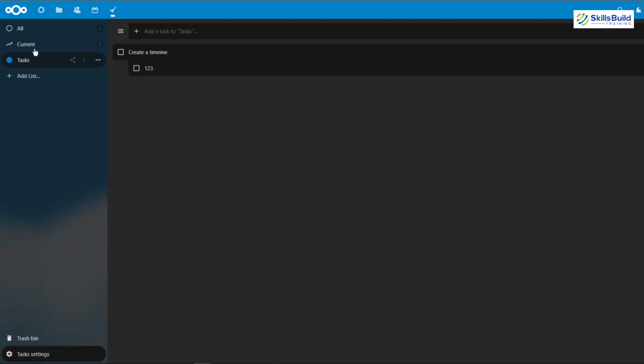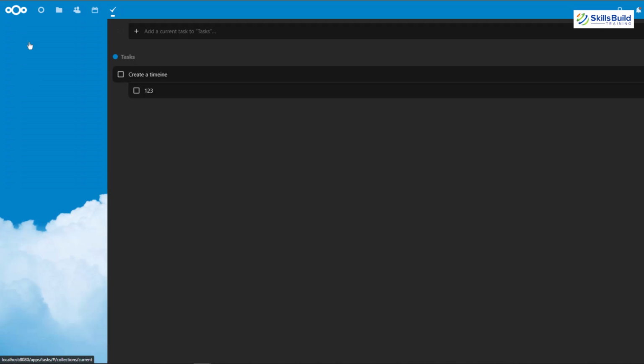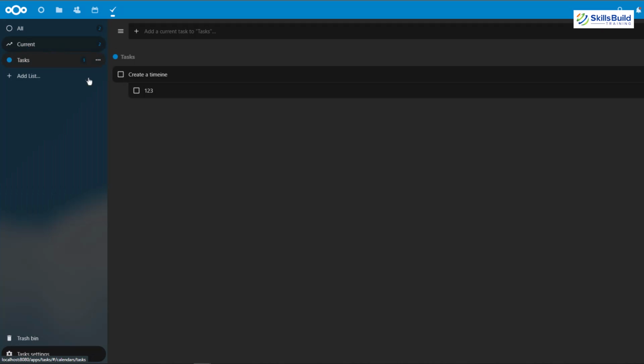And at the top, if you see, we have some options that say all and current. So basically these are the different categories that you can use to sort out your tasks. Current will indicate what tasks are currently available, and in the all category you will see all the tasks that you had and have in your Nextcloud. So again, this will improve your efficiency, and it will help you to get the best out of your Nextcloud. So that was all about the fourth one.